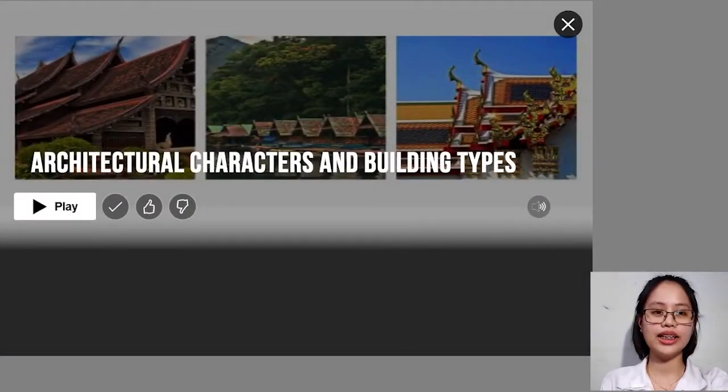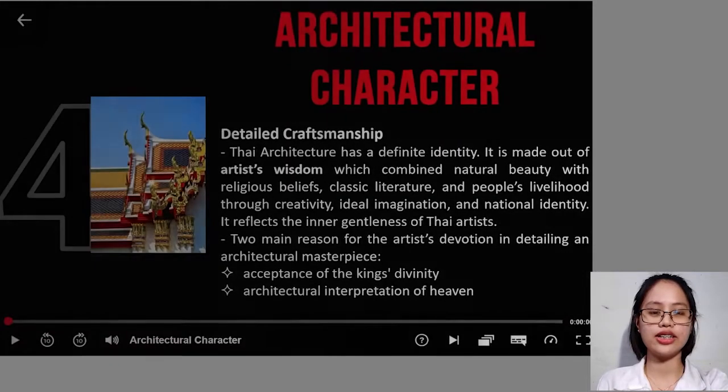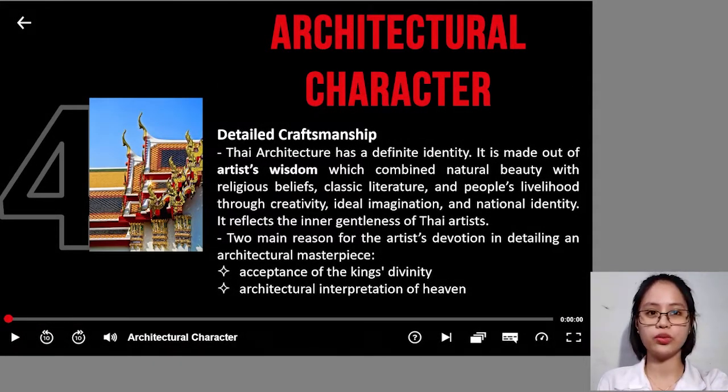Architectural character. Detailed craftsmanship. Thai architecture has a definite identity. It is made out of artist wisdom, which combined natural beauty with religious beliefs, classic literature and people's livelihood through creativity, ideal imagination, and national identity. It reflects the inner gentleness of Thai artists. There are two main reasons for the artists' devotion in detailing an architectural masterpiece. First is the acceptance of the king's divinity. The second one is the architectural interpretation of heaven. Their good work will hopefully ensure great fortune and social hierarchy as well as a place in heaven.